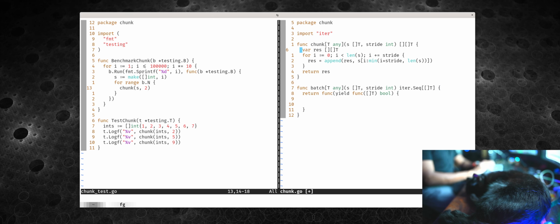And in here, do something similar, right? Instead of appending to a result, I could just copy that inner loop. And if not yield, s[i:min(i+stride, len(s))], then return. Let's see. So return func. Yeah, there we go.